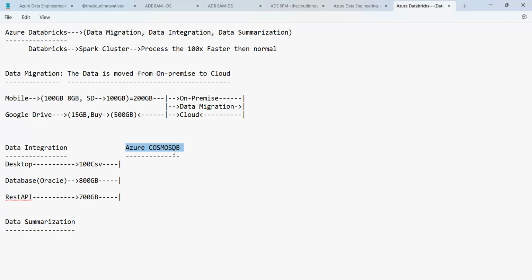Now under the Cosmos DB you will have the data stored in the CSV files, the data from the Oracle database, that means all the tables, and some XML files are there too. Can you see it? All this is brought under one roof, for facilitating the consumer. So this is called the process of data integration.